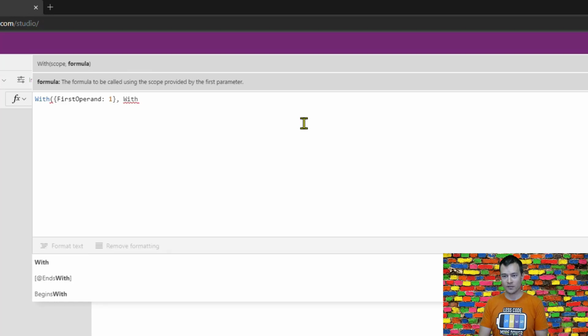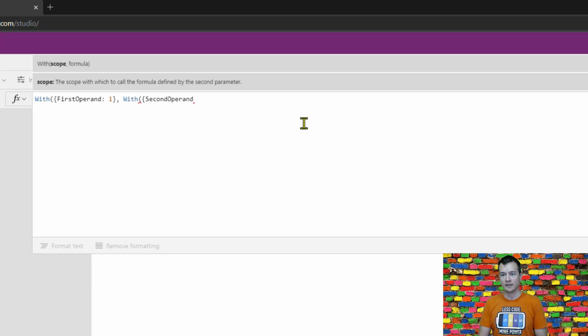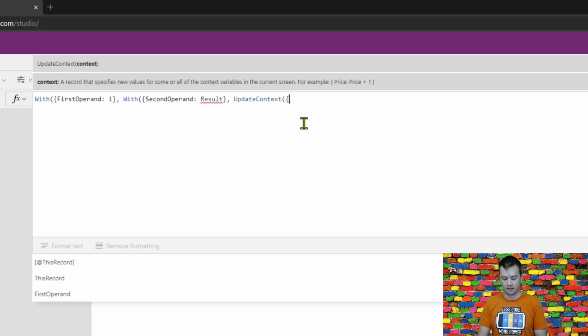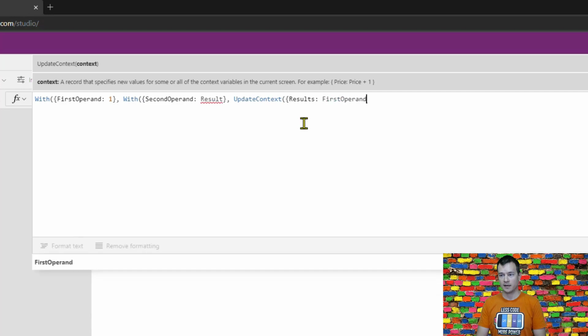So I'll say With again, and this time I want to calculate the second operand, which is going to be the value of the result. The result is going to be the number of clicked times. Okay? And finally, I want to say UpdateContext, and I want to say the results, as a result, is equal to the first operand plus the second operand, right?